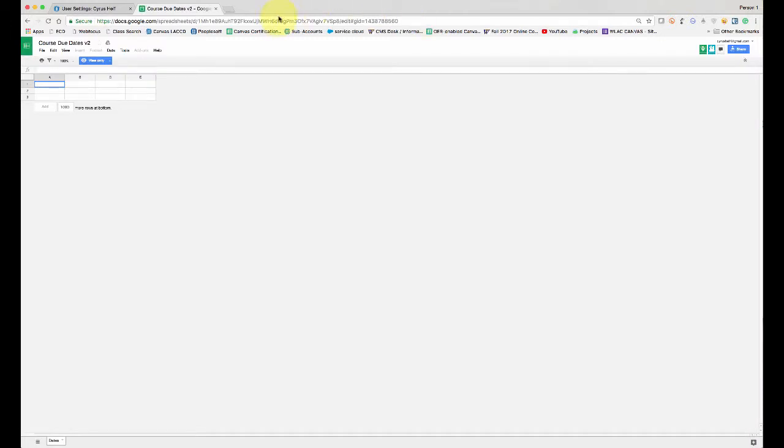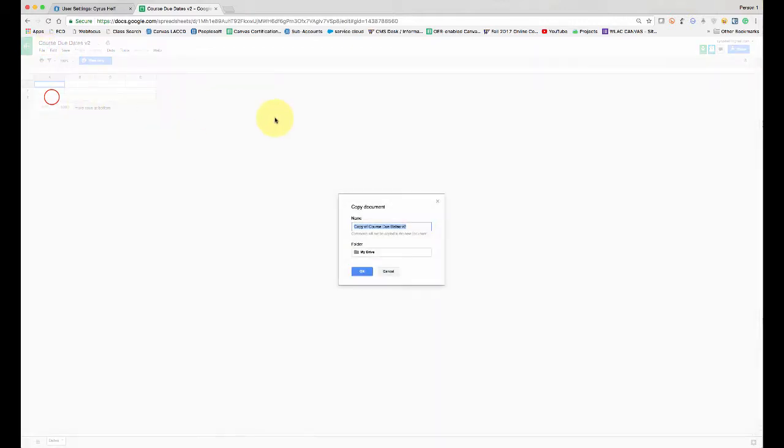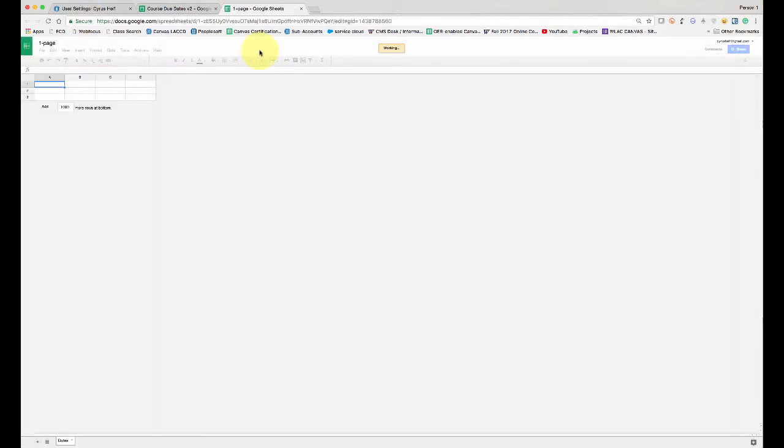Once you're in this Google spreadsheet, you're going to click File and Make a Copy. Here you can rename it. By the way, you need to have a Google account to do this, so keep that in mind, and preferably be in Google Chrome. Here I'm going to name this One Page again, but I suggest naming it something that you know what it is. Then click OK. That's going to open it in my Google account.